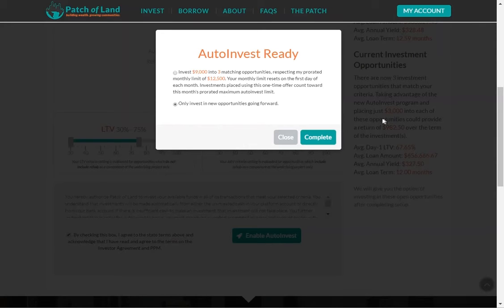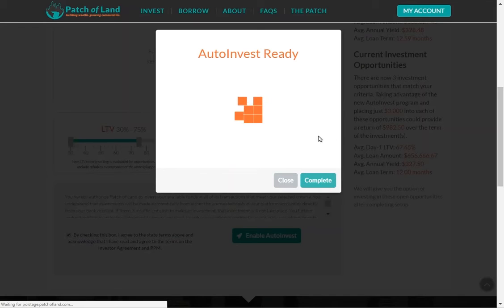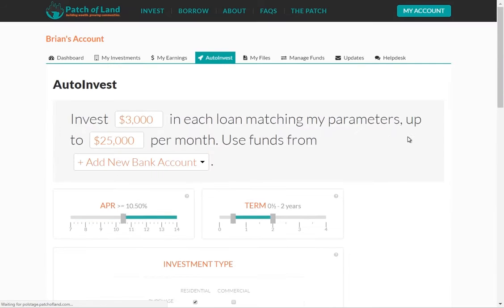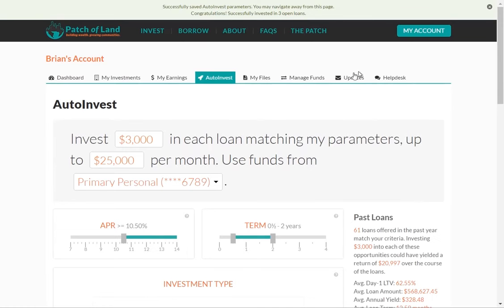I can choose not to invest in any of these opportunities and just enable AutoInvest for the future, or invest in those deals now. I'll choose to invest in these opportunities now to start taking advantage of AutoInvest right away. Now I get a couple of messages about AutoInvest being enabled and my orders being placed.